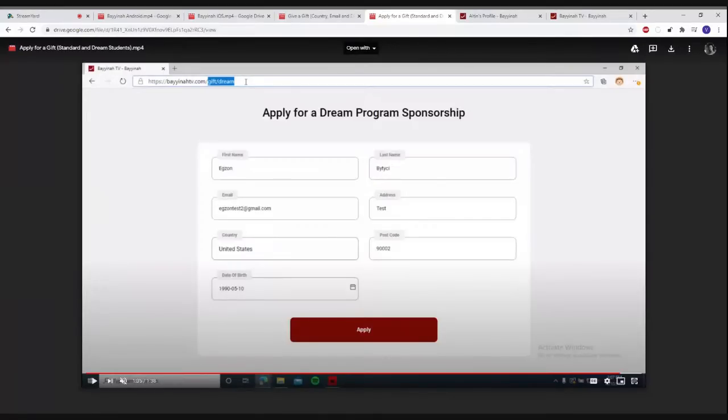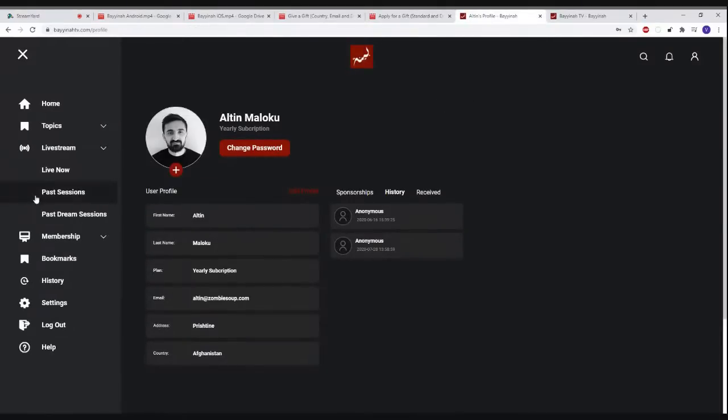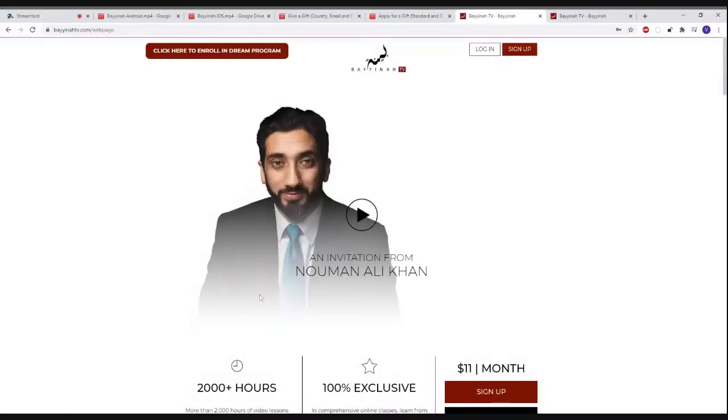Somebody asked, I'm trying to apply for a gift, but whenever I try, it takes me to a page which says pick a subscription plan. He's trying to apply for a gift and it sends him to a subscription plan. Let me apply for a gift and see what happens. That shouldn't be the case, it can't happen, but of course, if we can have a screenshot or a video record, that would help a lot.